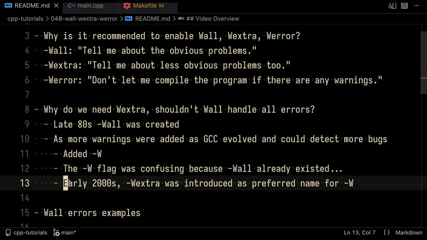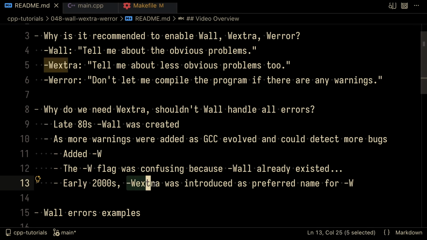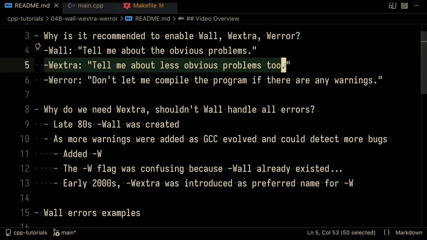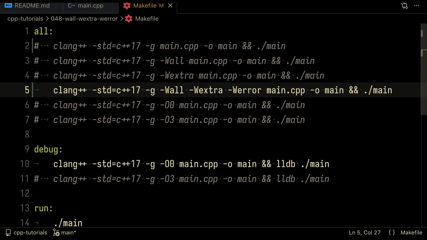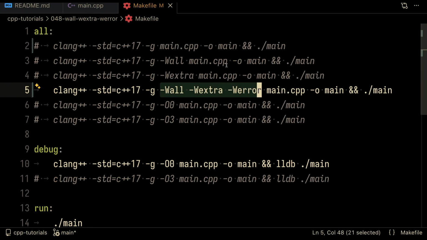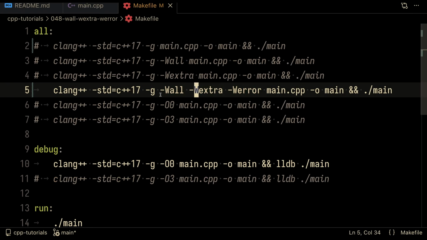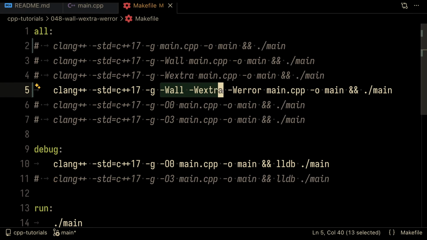So eventually in the early 2000s, they created the -Wextra flag, which I believe is largely just an alias for -W, and it just enables the compiler to warn you on a couple more problems. So that's the main difference between -Wall and -Wextra, and that's also why whenever you're learning about programming C++, most tutorials tell you to enable -Wall and -Wextra separately. And yeah, that's just a little bit of a history lesson that I thought was useful. So now let's get into some of the errors that these two flags display.